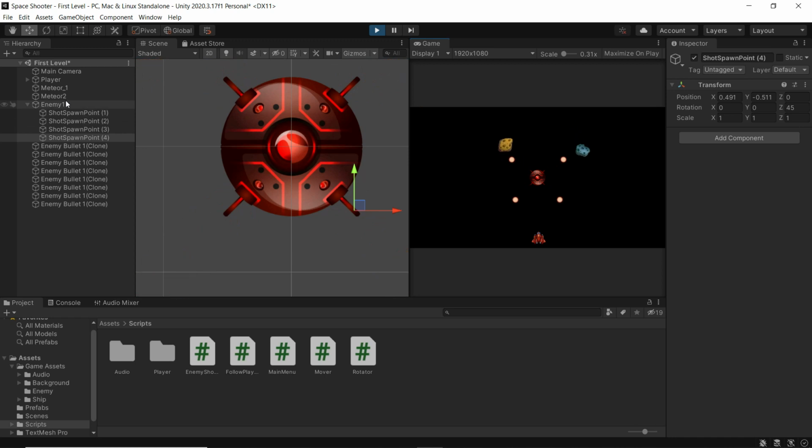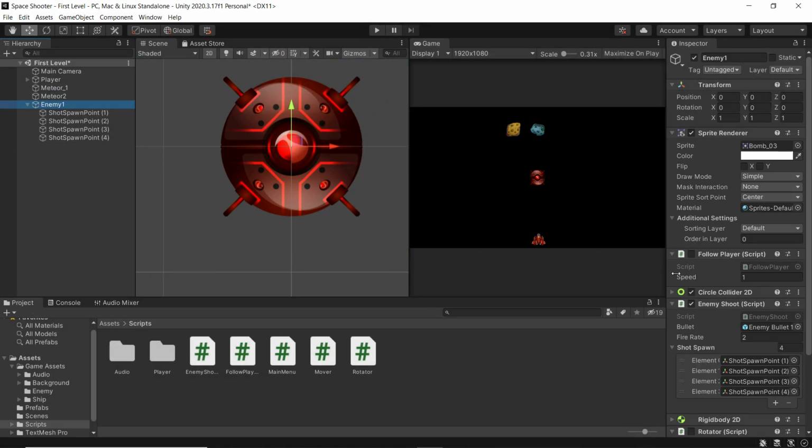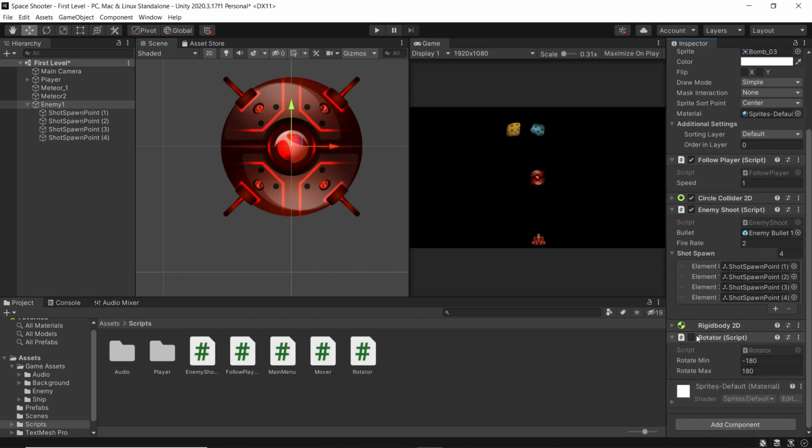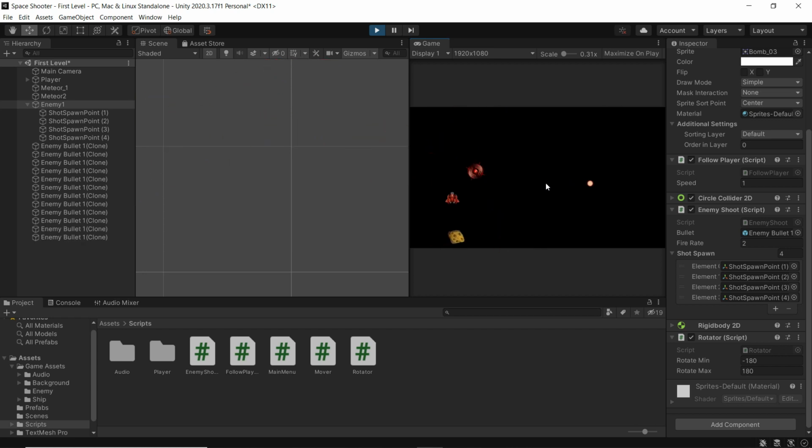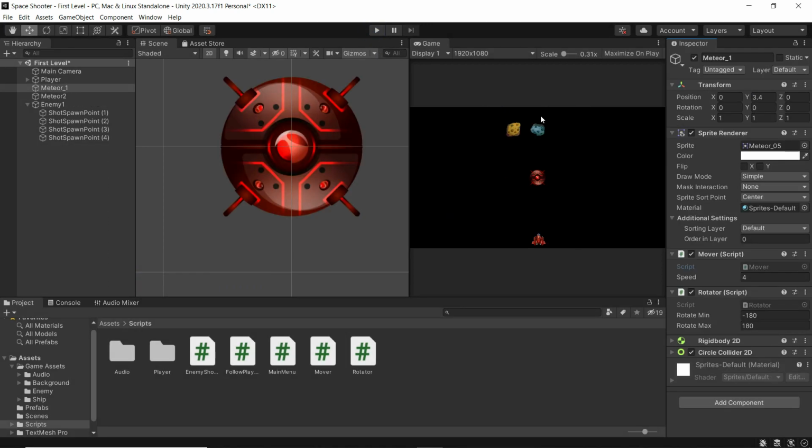So I'm going to stop it and then go back. I'm going to follow the player and rotate here as well. Perfect. So now everything works fine except the other enemies, which we are going to fix later when we want to instantiate them into our scene.